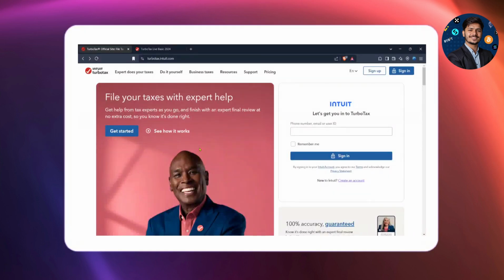Hey guys, today I'm going to show you how to file your cryptocurrency taxes using TurboTax. Don't worry, it sounds complicated, but I'll walk you through each step and make it super simple. First, open up your browser and head over to the official TurboTax website.